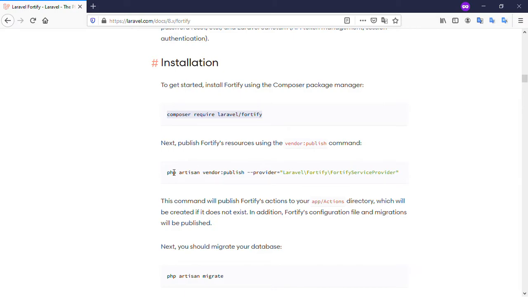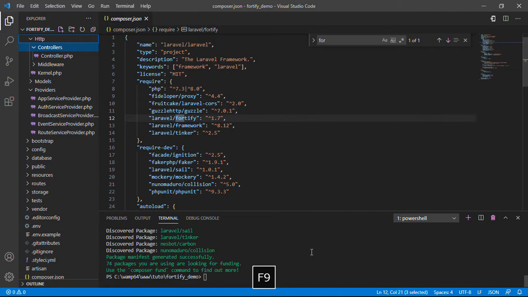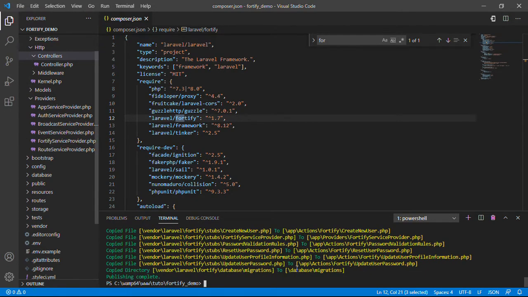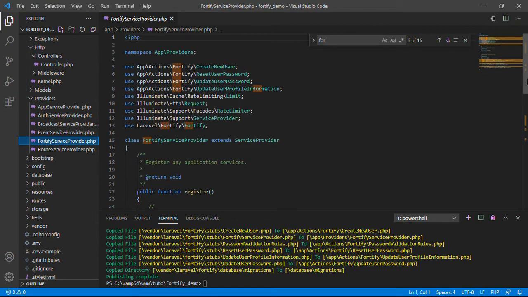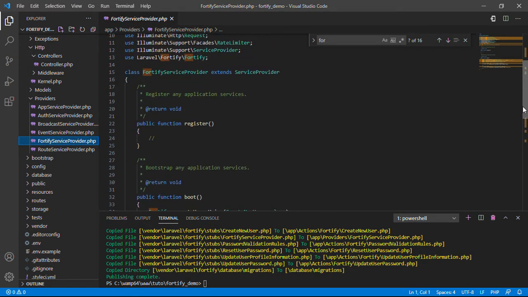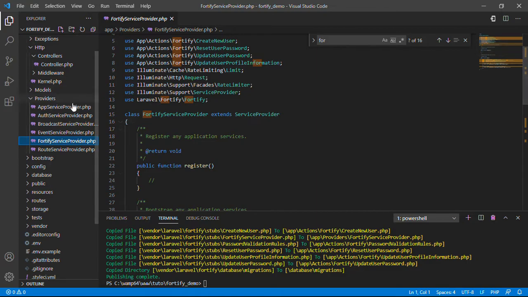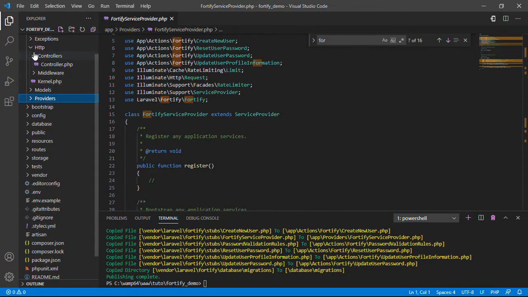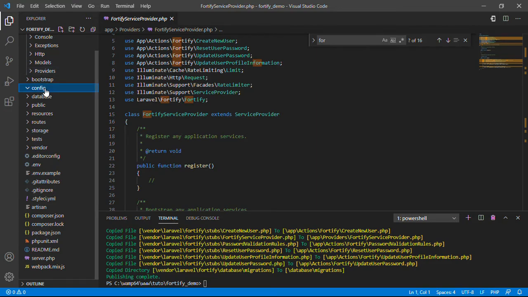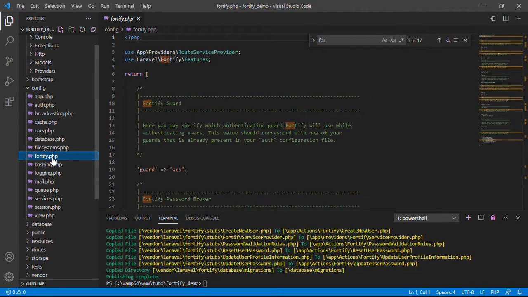Laravel Fortify. After that, we need to publish. We need to make vendor publish. Just copy and paste: php artisan vendor:publish. Run it. Okay, now you can see the Fortify service provider here. There are 45 service providers. Okay, you can go to config. You can see fortify.php.